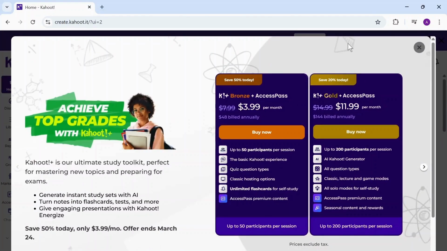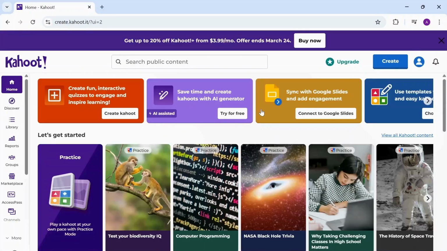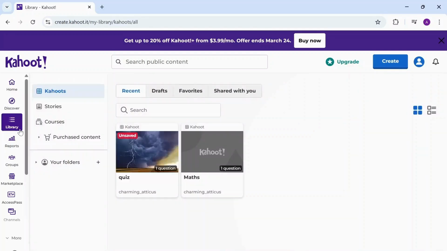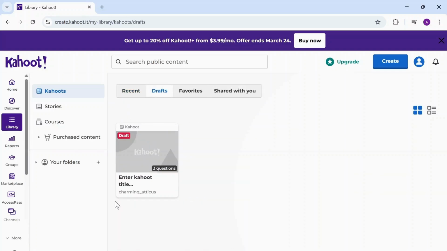And there we go. Now to search for your drafts, what you'll need to do is on the left hand side, you'll find library. Tap on library. And after you tap on library, here you will find an option called drafts. What you'll have to do is select drafts and there you'll find Kahoot. Now all you have to do is tap on Kahoot.